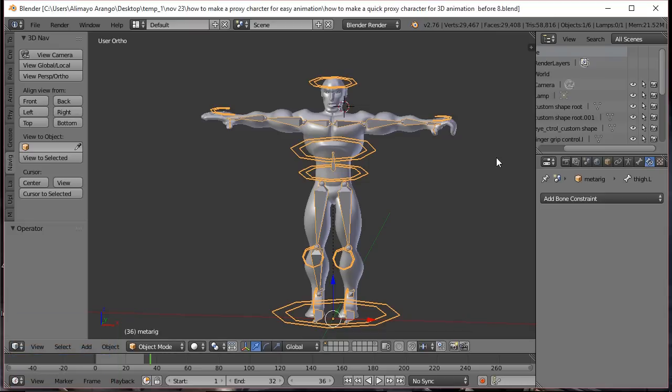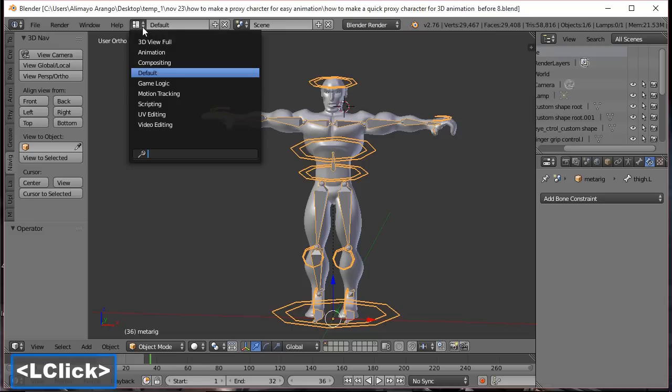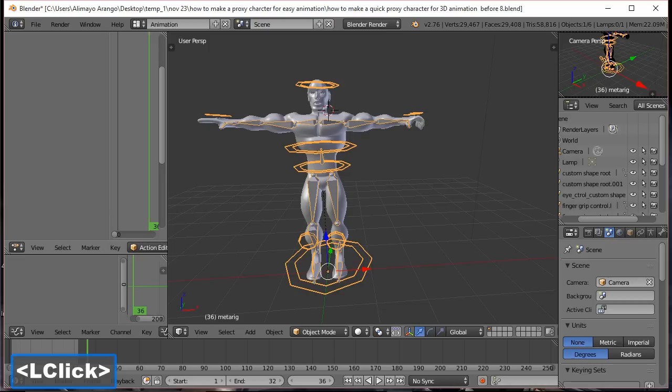Okay, what we're currently in is Blender's default work mode. We're actually going to click here and then go to animation. And this is just a work mode that makes it easy to animate characters. While we're in this work mode, I'm going to click here to get this timeline to jump back to frame 1.